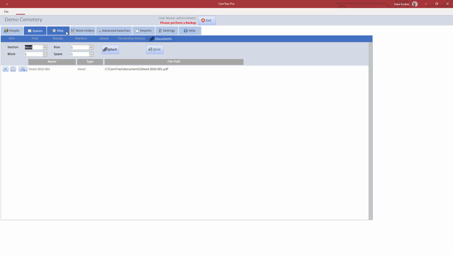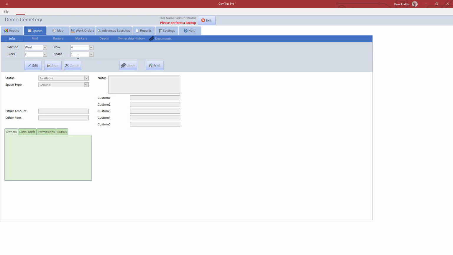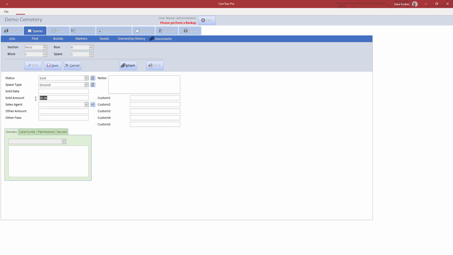So first, we will navigate to the map. And I will pick a space that I'm going to buy. I'll choose this one in the corner of block 2. And first I will buy that space, so I edit it and mark it as sold. The sold amount will be $250. And the sold date will be May 5th of 2007. Then I will save that, and I'll list myself as the owner.